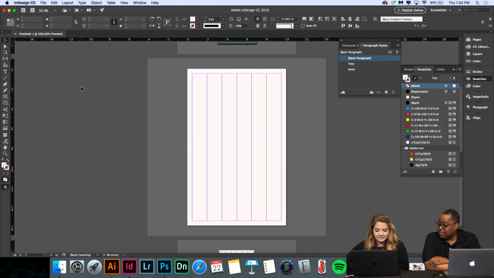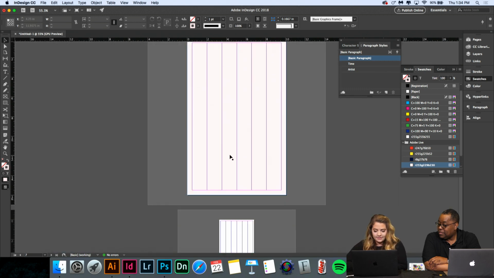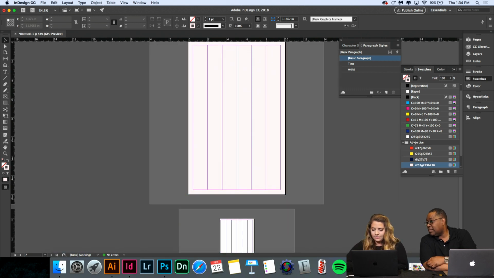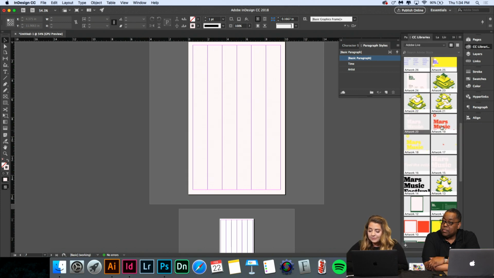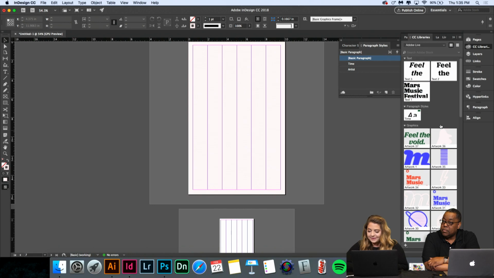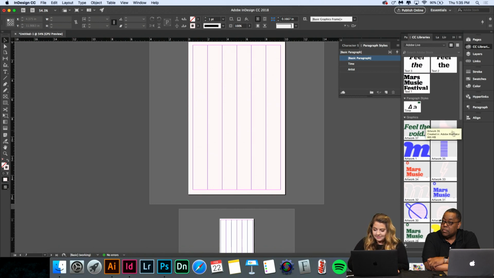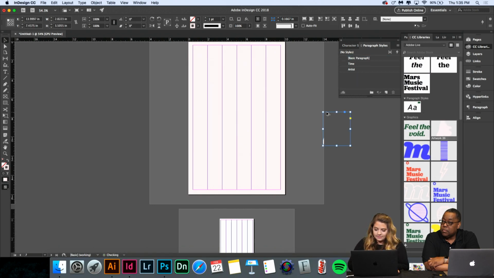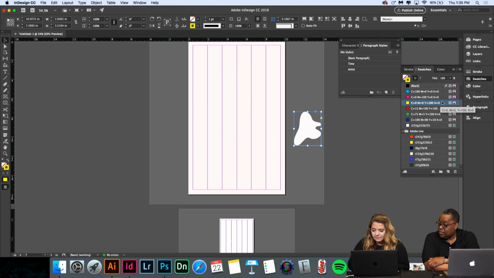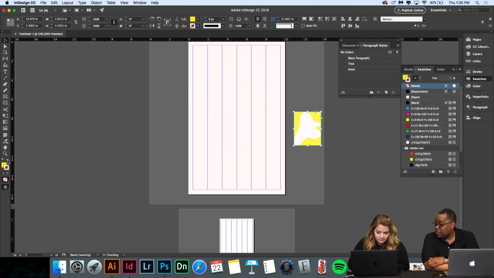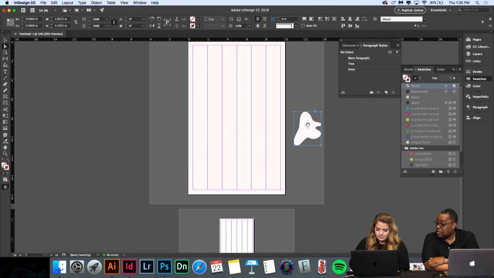Okay, so let's start off with a pink. And then one of my ideas was to incorporate the blob. So whoever was wondering about the blob, it's coming back. Okay. And I think we might be able to change the color of it. Maybe not. No. Try the direct selection tool and click into it. Let's see.